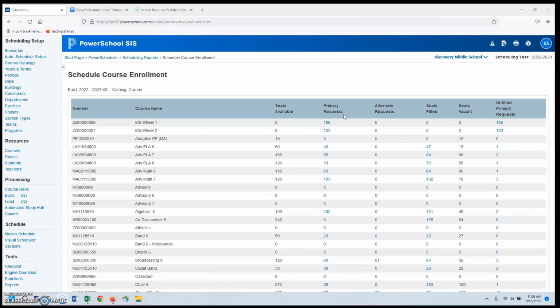But also, if you run this and I see there's one kid right here that did not get Advanced ELA, and I'm not going to do this, we don't want to show any student information, but I can actually click on that number. That will make that student my selection, so I can look at that student and maybe see why they didn't get Advanced ELA 6.